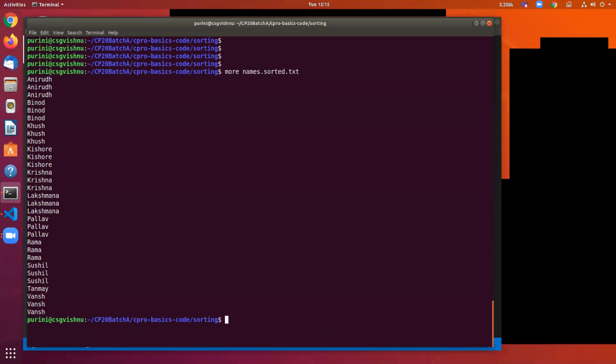So this is the problem at hand. How do we write a program to sort a given list of names, and possibly have an option if you want to write the sorted list into yet another file.